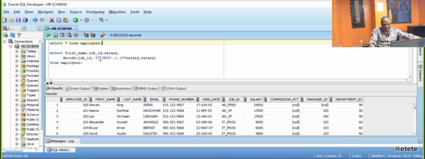If what is coming here is IT program, then increase the salary by 10%. Else, return salary. So if what comes here is not IT program, it is not going to increase it by 10%. It's just going to return that person's salary. So I'm going to add another person here. Let's say SA rep. There is SA underscore rep, right? SA rep. Then that one with comma.